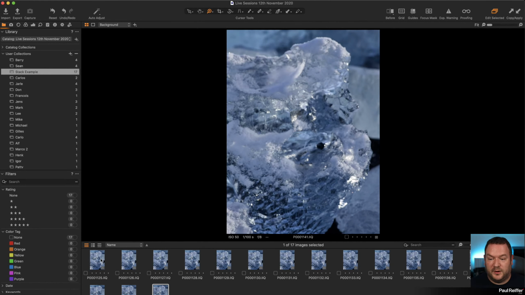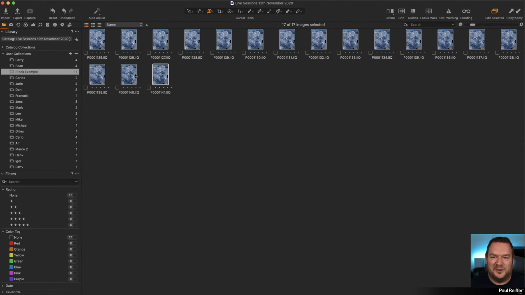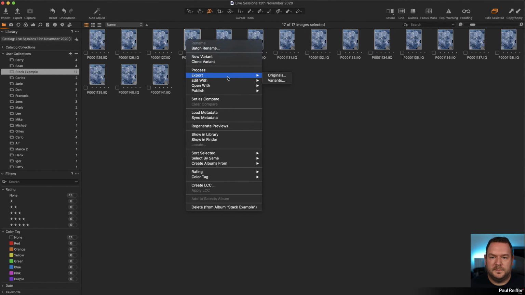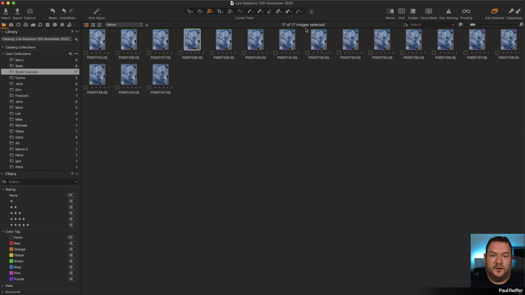So instead, now bear in mind these are 150 megapixel images, so these might take a little while, but let's have a look. So there's my images, right click, edit with, stack in Helicon Focus. Same settings, I'm not going to keep the variants, make sure that I'm on 16-bit TIFF, 300 DPI, lovely. Edit variants. So we can see Capture One's doing a little bit of work. It's going to prepare 17 images. So 17 150 megapixel images might tax it a little bit. We'll see where we go.